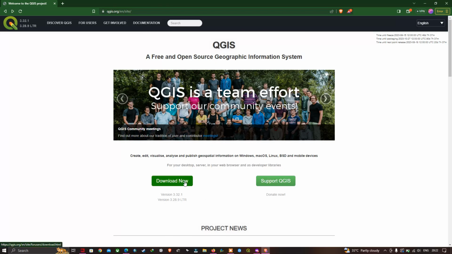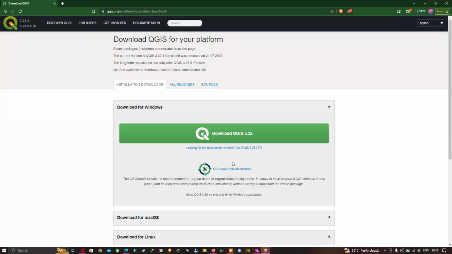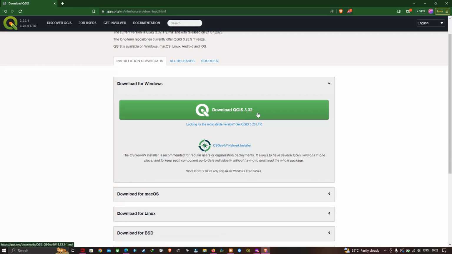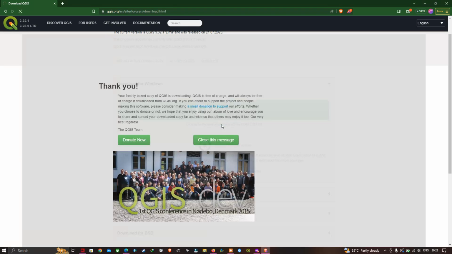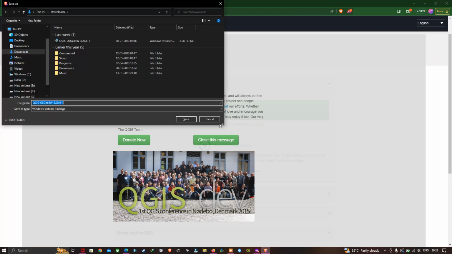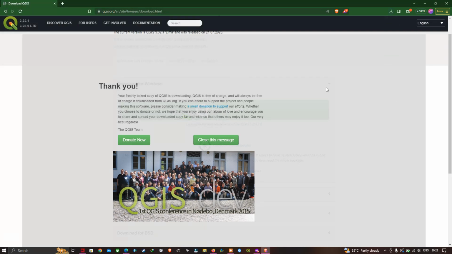So now hit the button download, and you can see here download QGIS 3.32, and now we are going to download the most stable version. So just click over here. The download will start automatically. I'm going to specify the output location where to download. Hit the button save, and our download has been started.